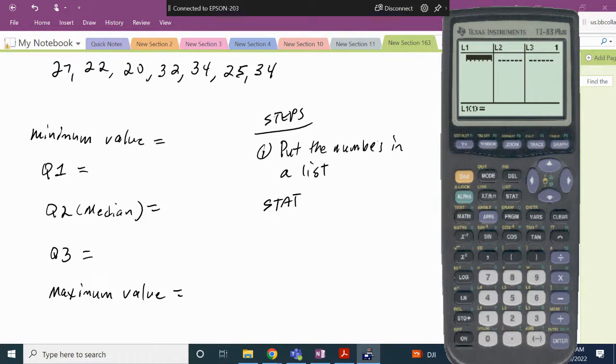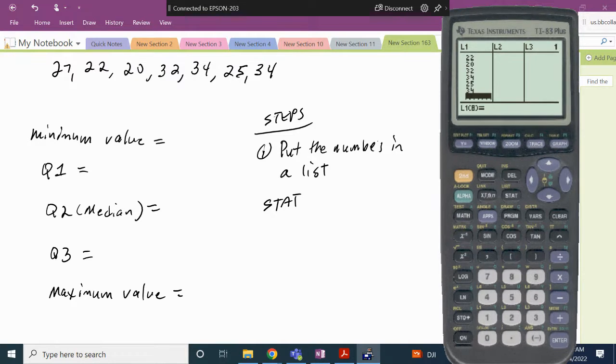All right. And now I'm just going to put in the data set. All right, and we should have 7 numbers.